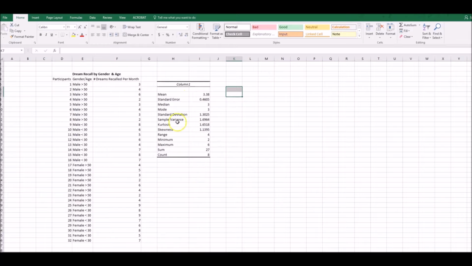Okay, so here's all your numbers. Now the first thing you want to do is label this so you know what it is. So this is males over 50. So now you've got males over 50. Okay, so the next one you want to do is the group of males under 30.